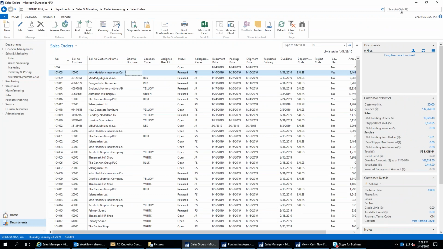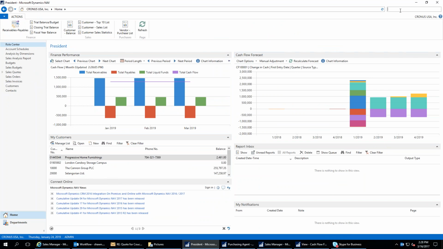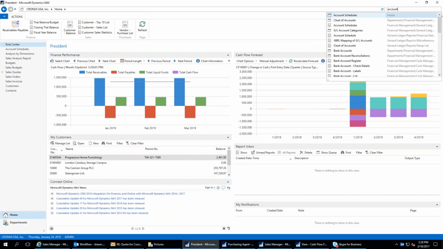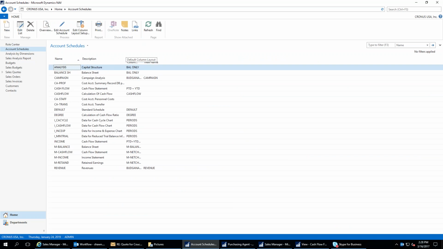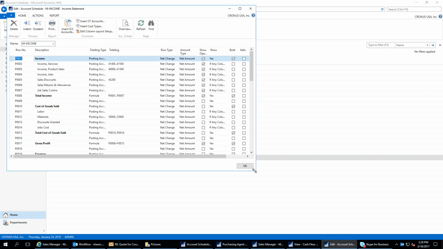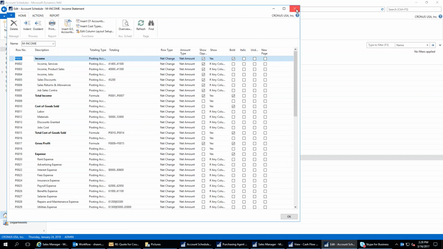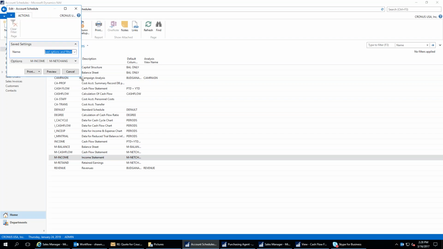So now I want to show you a little bit about financial reporting. I'm going to go back to my President home screen here and show you, we have our KPIs here, but I'm going to pull up something called account schedules. Account schedules are in the product as quick and easy financial tools. So I'm going to open up my income statement. This is my setup, so you can see I've got all my accounts listed in there. And I'm going to go ahead and run my income statement.